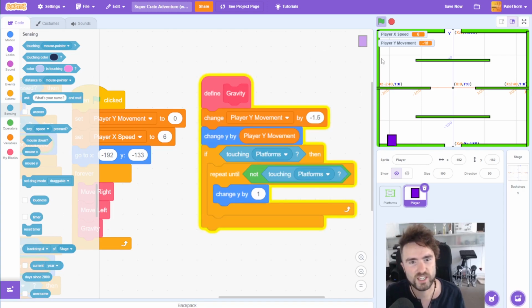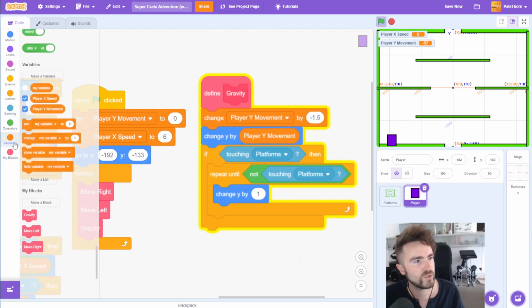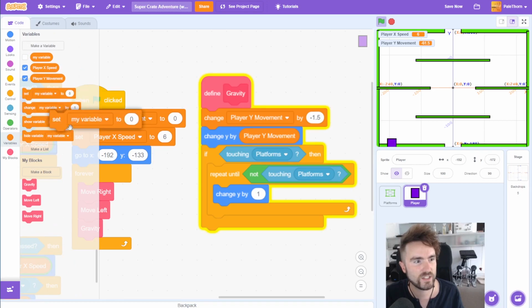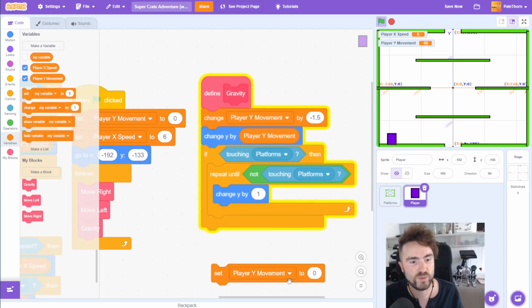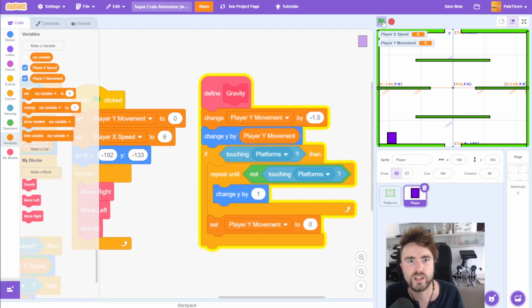Okay, that's interesting. We can see the player going into the floor, and they are also pushing back out. But that is not what we want to happen. They're pushing out very slowly. And you'll notice, look at this number here. This is the speed at which we are falling. We are falling faster and faster and faster. So we actually need to stop falling once we've hit the floor. So we're going to go to Variables, and we're going to get out a Set Player Y Movement to 0. And let's put this right at the bottom here. Let's hit Go, and that's much better.